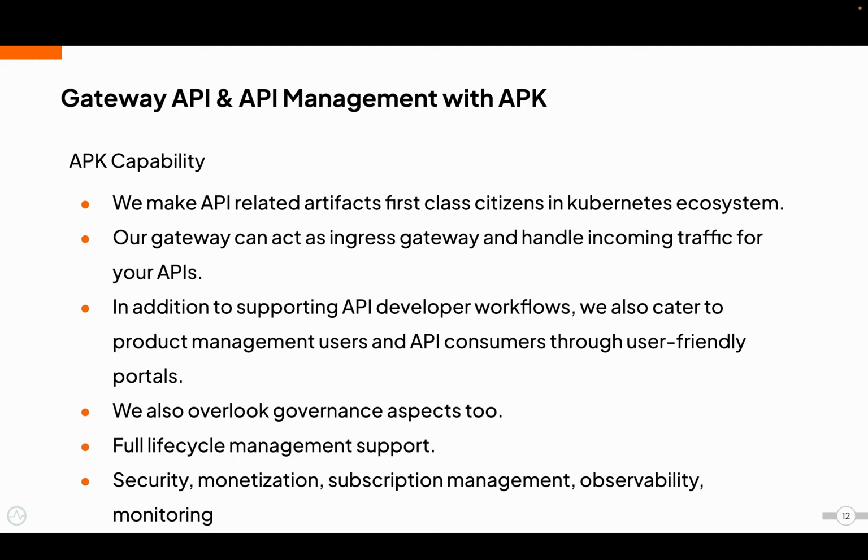If I discuss the APK capabilities, we made API-related artifacts first-class citizens in the Kubernetes ecosystem. What does this mean? When you work with the Kubernetes CLI, you can type commands like kubectl get apis, get pods, and so on. We made APIs first-class citizens so that you can interact with them using kubectl like any other artifact, and you can simply deploy APIs and other API-related artifacts as well.